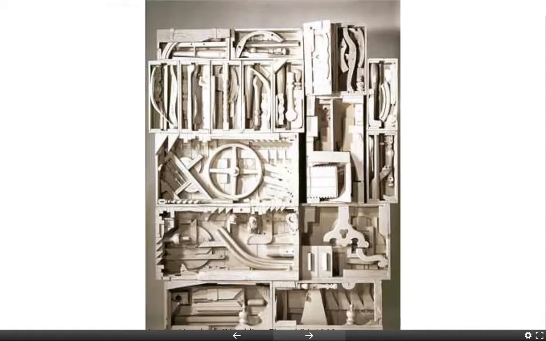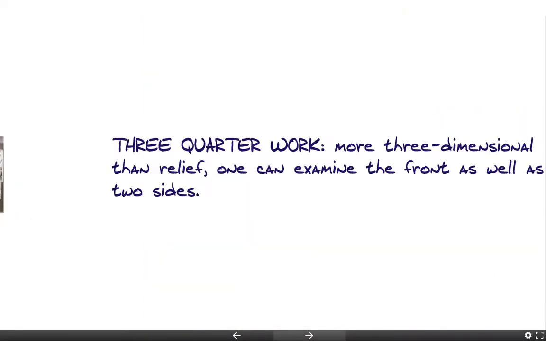These objects are arranged, painted in a single color to disguise their original purpose. The arrangement and color of the piece encourages the viewer to focus on the entire composition rather than the individual parts. Next, we have three-quarter work.